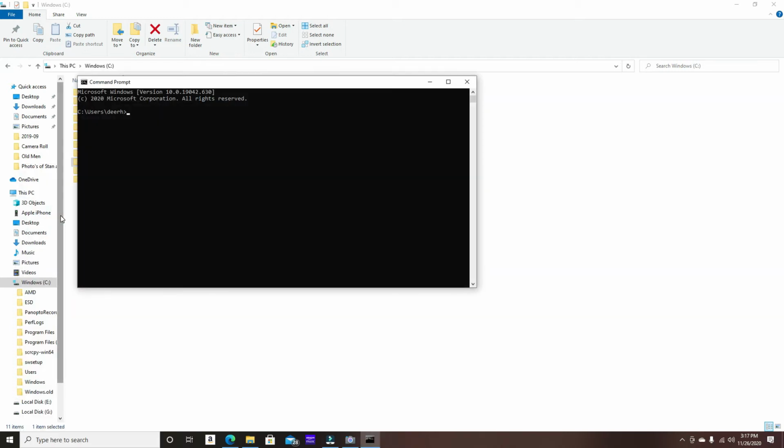Okay, now when it opens, it's already going to open it in the users directory, and as you can see, mine says Users\ Dear H. Okay, well, we're going to exit out of that directory. So to do that, type in CD \. Okay, now this brings you back to the main drive.